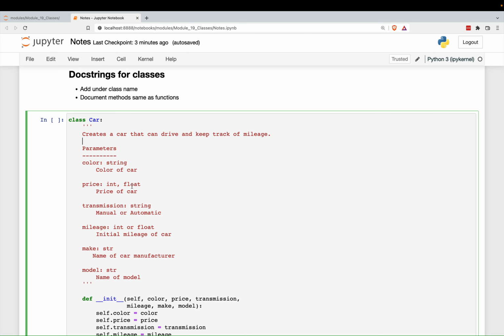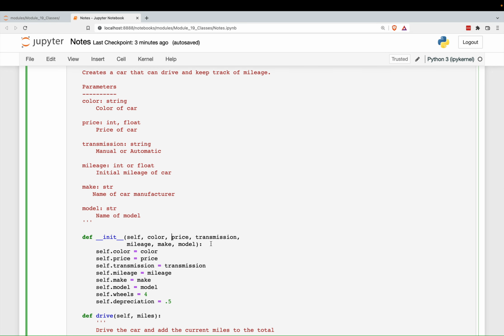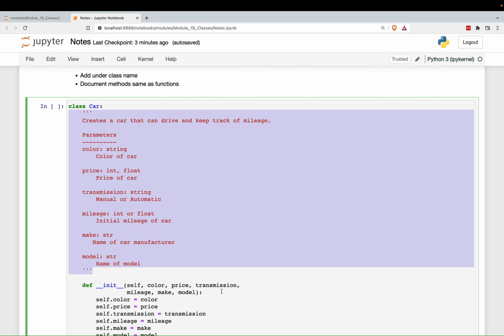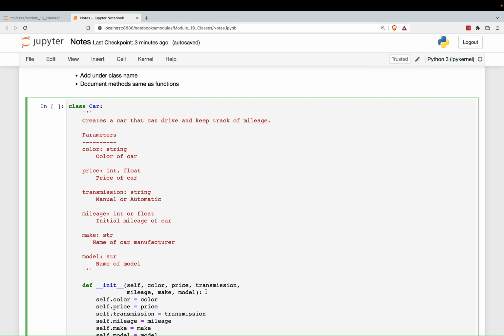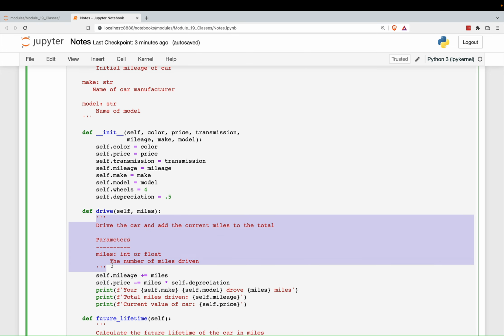Can't do much else. So these parameters are the initialization parameters over here. You can actually place this docstring in the init method. Some people do that as well. So either here or over here, but not both. So the parameters, right? You just say exactly what it is: color, price, transmission. You put the type and then a little description of what that parameter is.